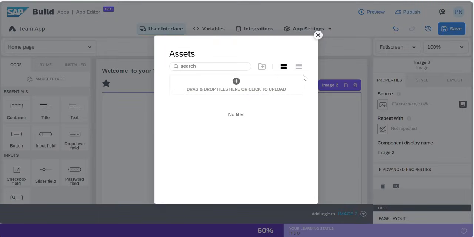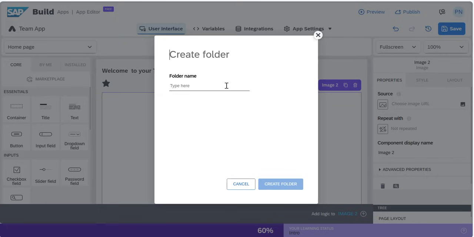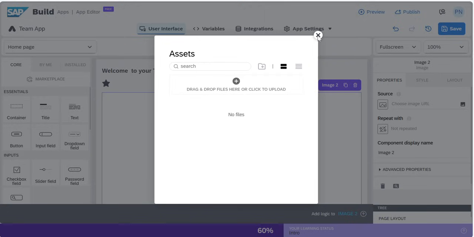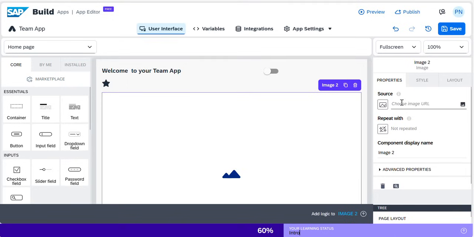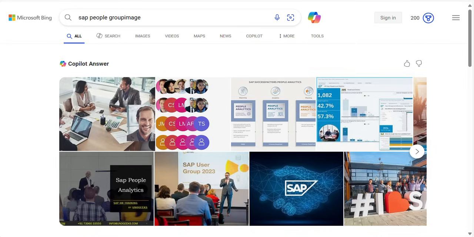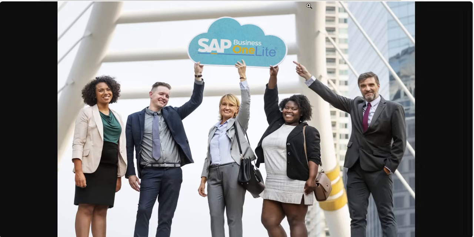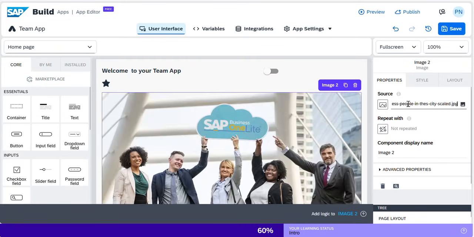Here we have multiple options. Either you can drag and drop the image, or if you want to create a folder and maintain something there, you can do that also. Now, from a public URL, I will open some image, copy it and paste the URL here. Once we browse it, I got this image, which I will use for the SAP Build Apps case. Once you paste the URL, you can see the image is maintained successfully.